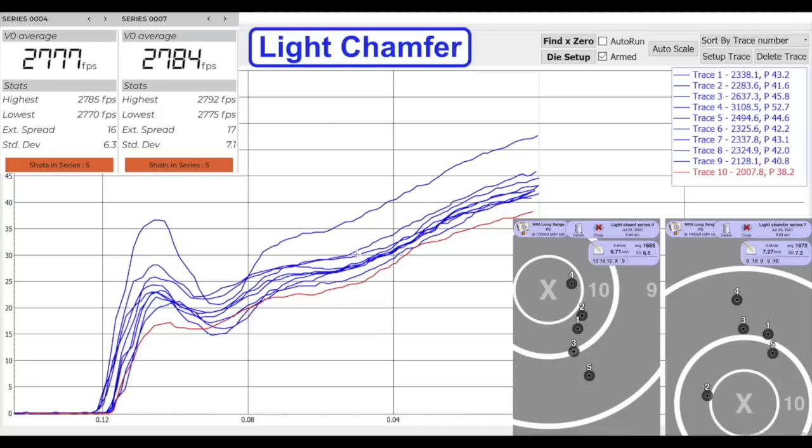I was honestly a little surprised because this was not exact, but definitely was closer to the unchamfered chart than the last time I did the test. Velocity wise, you're looking at ES of 16 and 17 respectively on the two strings, and SDs of 6.3 and 7.1, so both very, very close. And these numbers are in line with what the no chamfer was, so that's good.